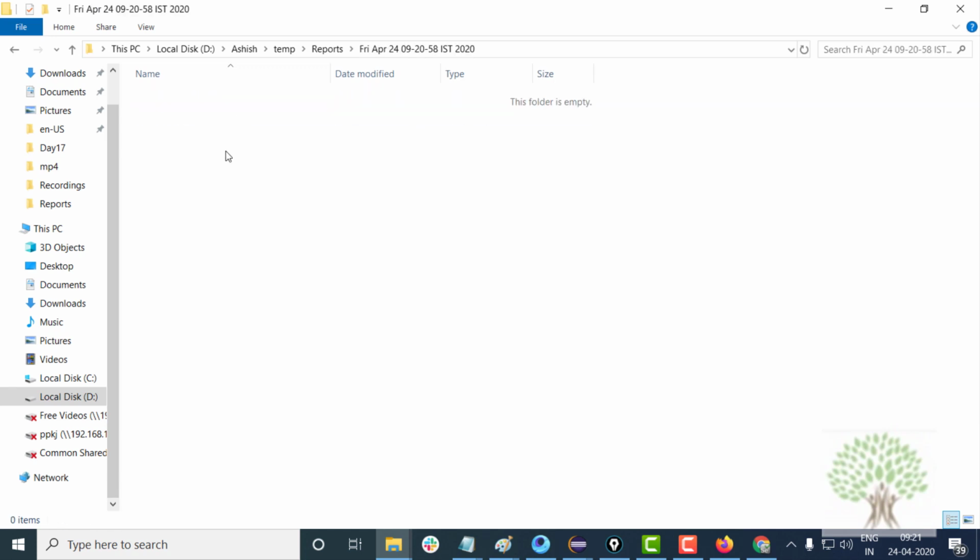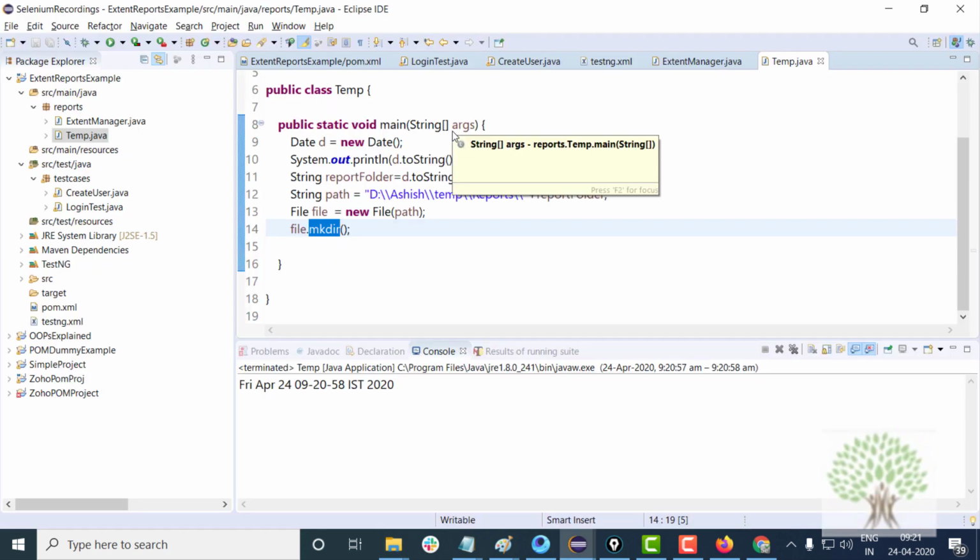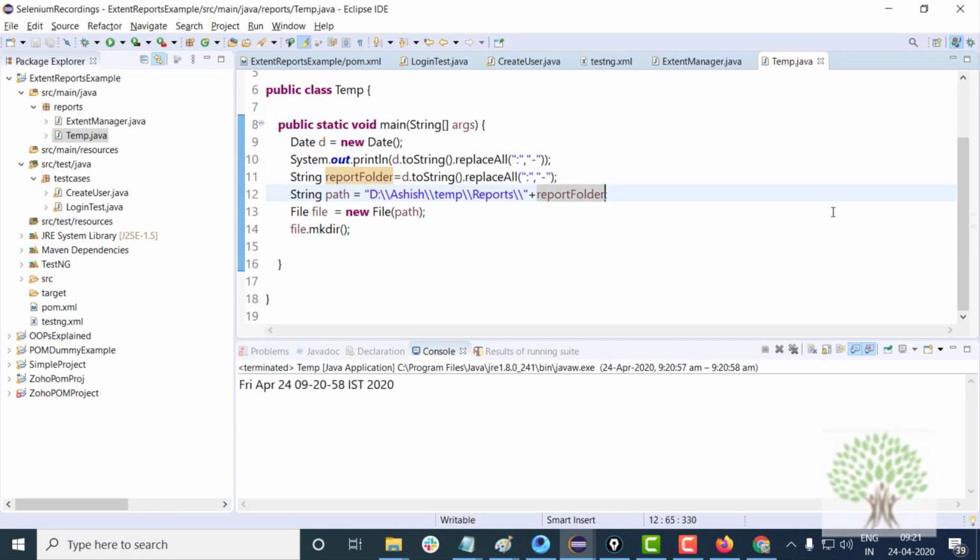But under this folder, I want to generate a new folder known as screenshots as well. So I will write over here, under the report folder, generate a folder with the name screenshots. When you have to generate multiple directories, in my PC the directory till the reports folder is already generated. Under this you have to generate this folder, and under this folder you have to generate one more folder. So in this case file.mkdir will not work.